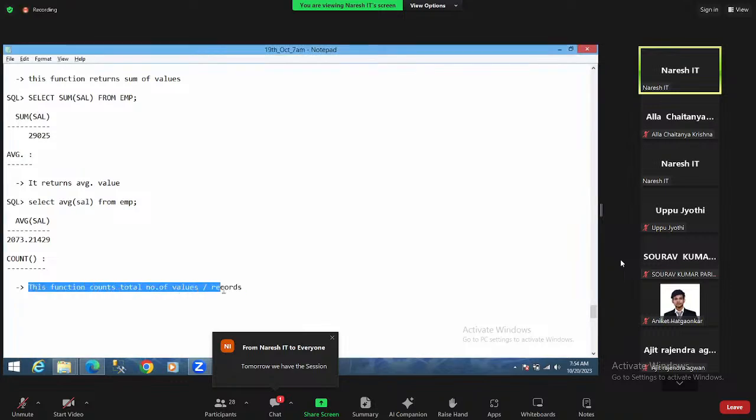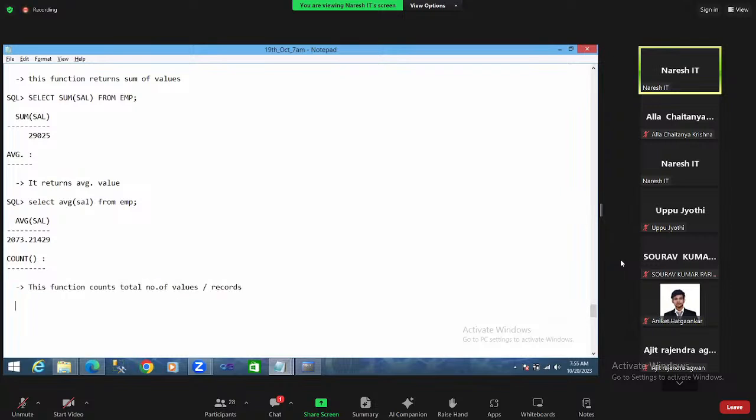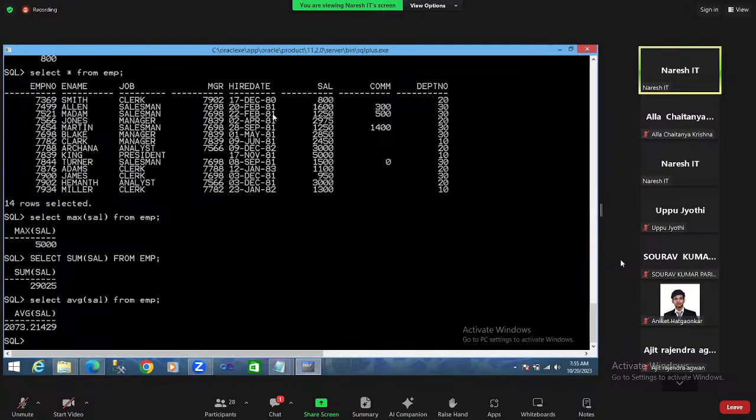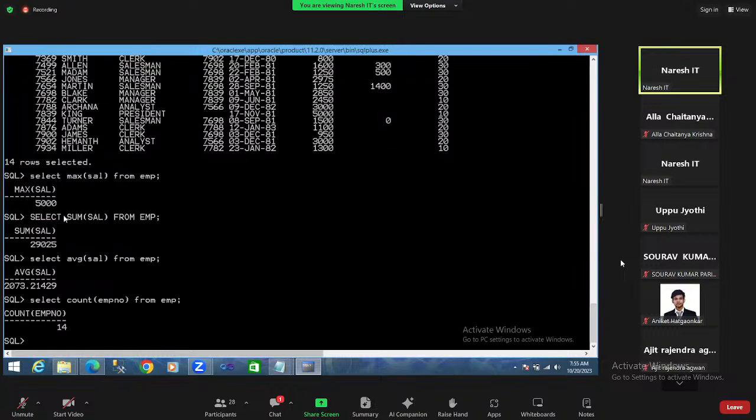Now this function counts the total number of values or number of data records. See one example, guys. Select count of employee number from EMP. In the employee table, how many employee numbers are there? 14 employee numbers.